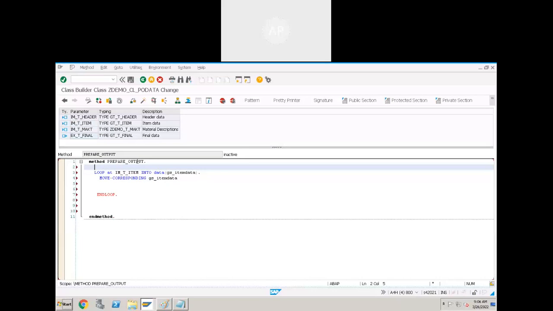Yes. First define a work area, data GS underscore final. What is the type? What is the type of this work area? We have already created a type structure, right? ZTY underscore final. If you take ZT underscore T underscore final, it will become an internal table. That's why take the type structure ZTY underscore final.